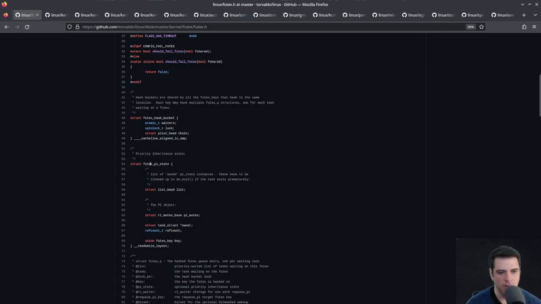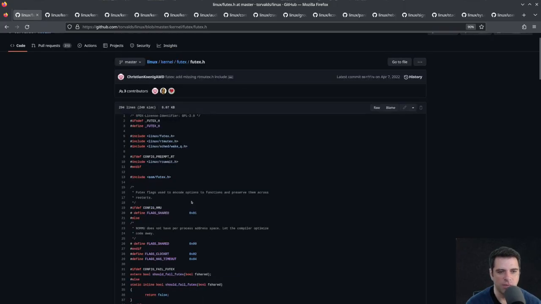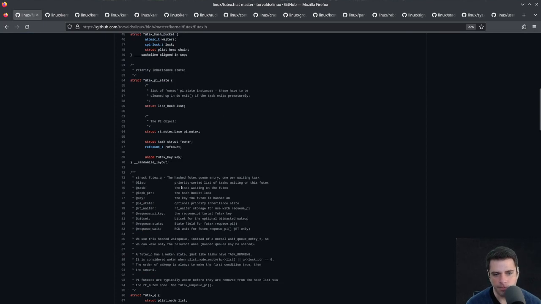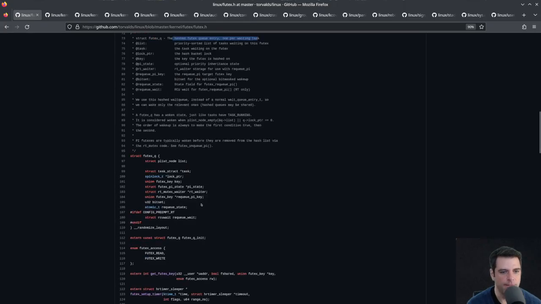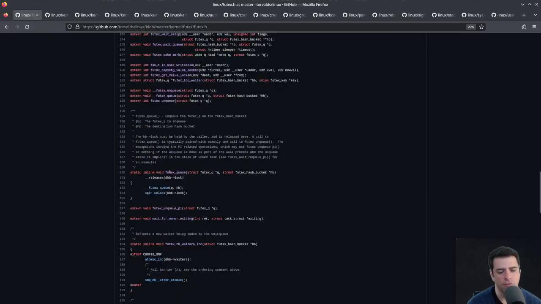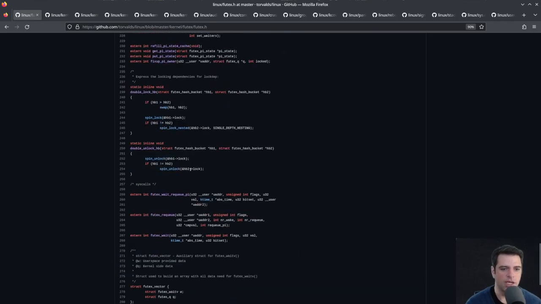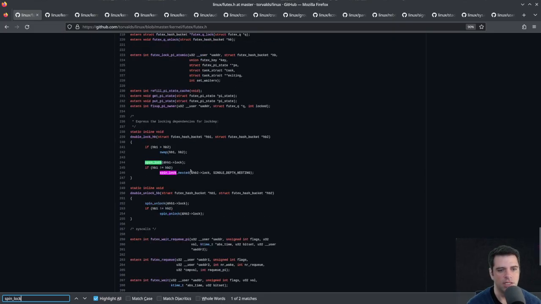So does that mean that the futex state has a list head and an RT mutex base PI mutex? Okay. So we've got a hash bucket shared by all futex keys that hash to the same location. Okay, so we've got the hash bucket of locks. A hashed futex queue entry, one per waiting task. So this is the waiting thing that we looked at before, but in the land of futexes or futices. I'm not sure. Another futex queue. So what is the underlying implementation? Is it the spin lock? Is that the underlying thing?